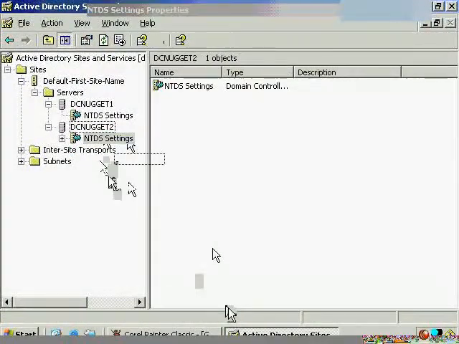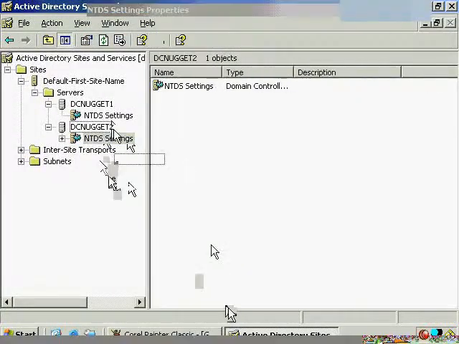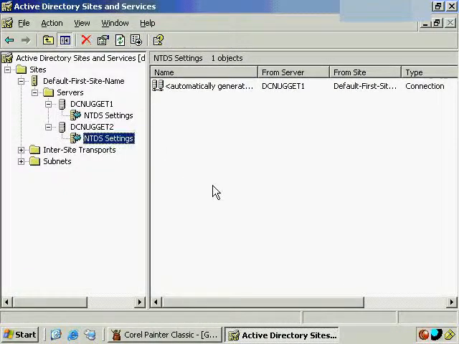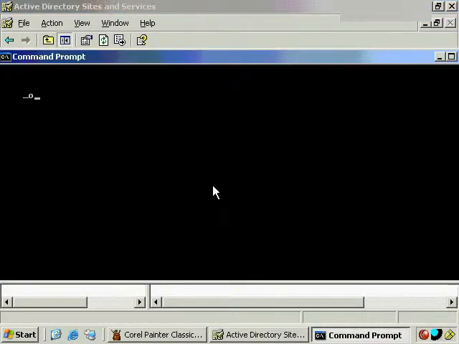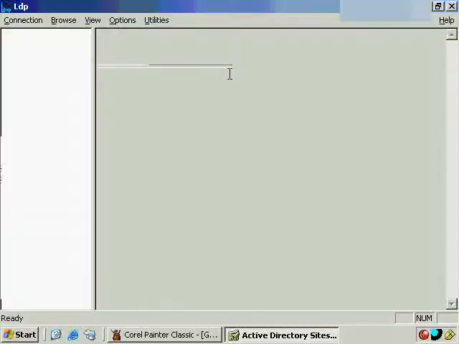And now, through normal Active Directory replication, DC Nugget 2 is going to get all the global catalog data that it needs. And by the way, the global catalog data is not a separate data entity apart from your normal ntds.dit file. Global catalog data is also stored in the ntds.dit. The only difference is whether or not a domain controller has a flag that marks it as a global catalog server. For that, let me just go to a utility called LDP, and I'll just demonstrate that to you briefly.